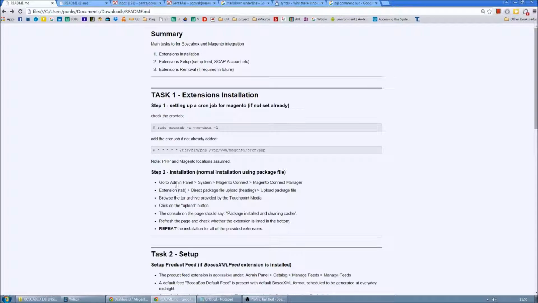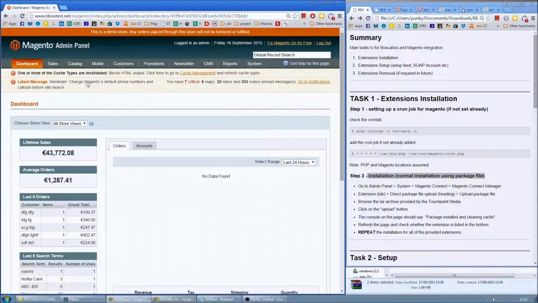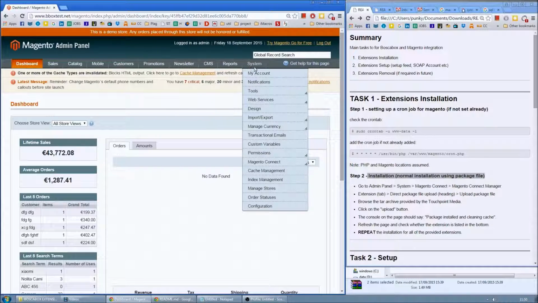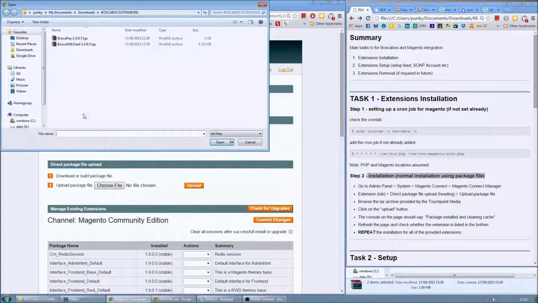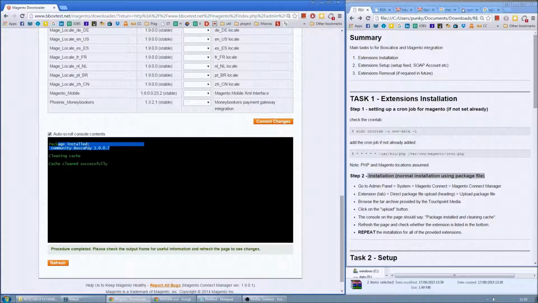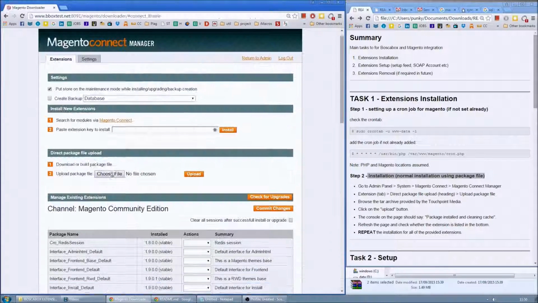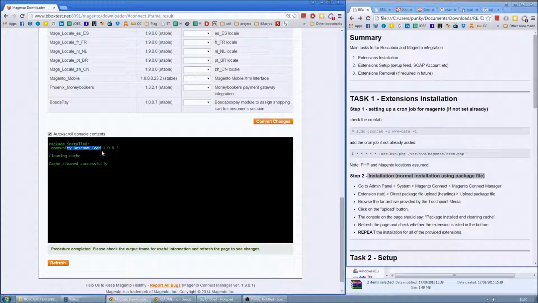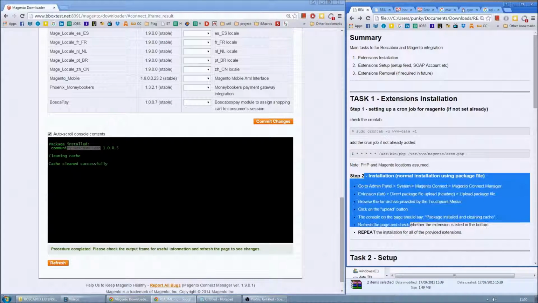Alright, we go ahead and install the extensions, which is installing the normal package from Magento Connect. So we have the Magento admin panel. We go to System, Magento Connect Manager, choose File, choose the extensions which are provided. So the first is BoscaPay extension, upload, it should say package install, package name, refresh, choose the second extension, upload, install, and we are good to go with the task 1.